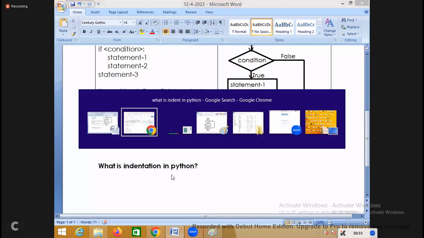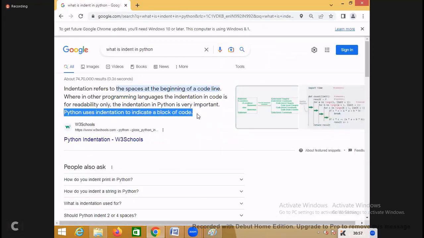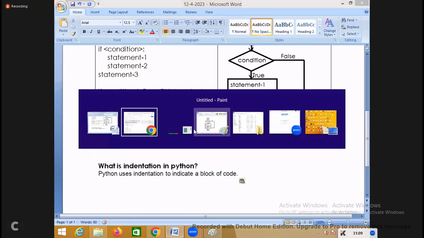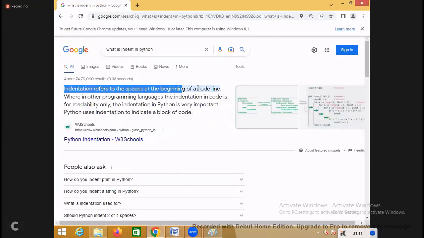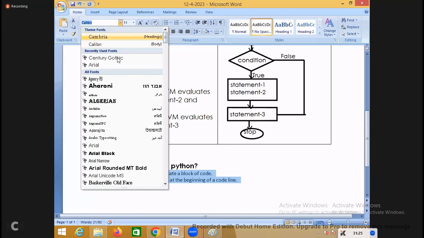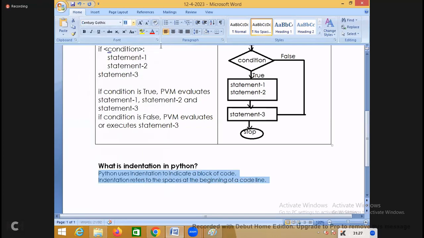So indentation, see here. Python uses indentation to indicate a block of code. And not only that, indentation refers here to the space at the beginning of a code line. Okay. Indentation refers to the space at the beginning of the code line.